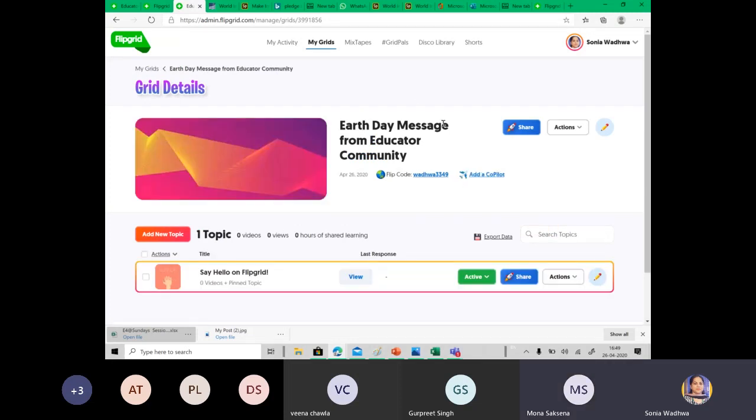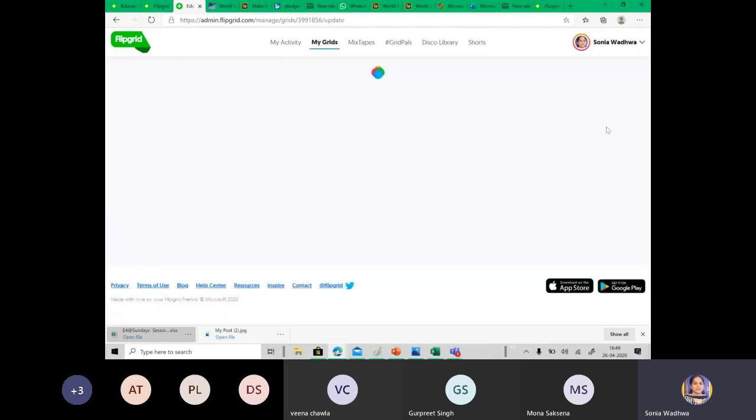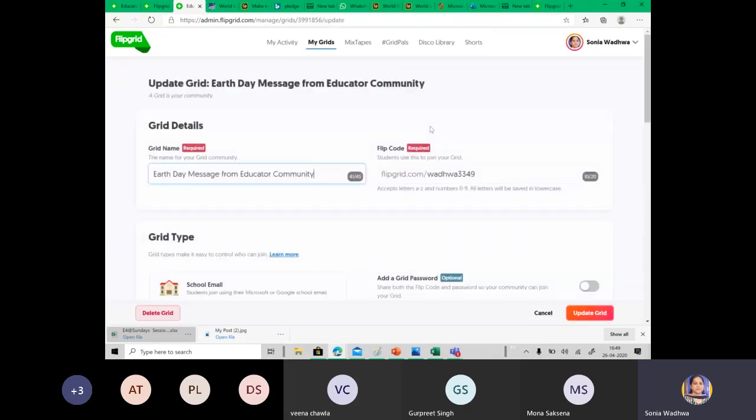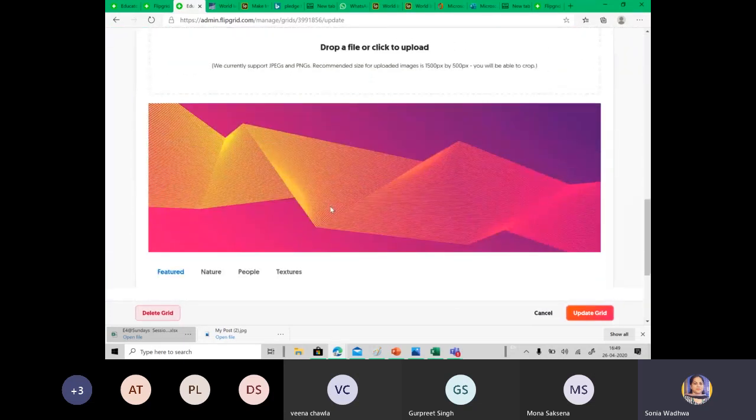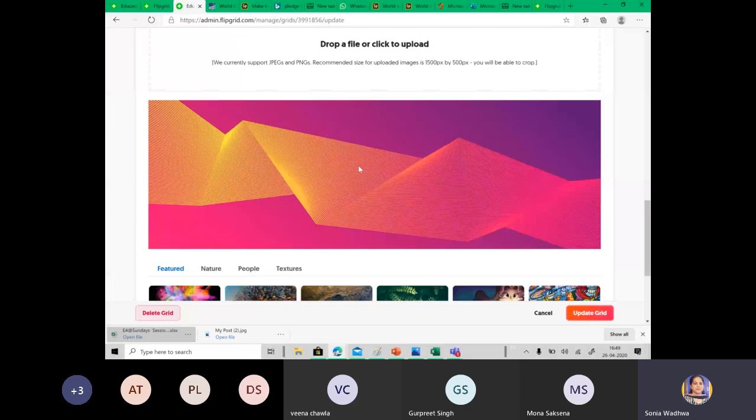Earth Day message. Now I want a picture here. As you saw in my grid, my photograph was coming. So what I can do is I can edit my grid. So here I have an option, pencil, edit grid. When I go to this option, I have the option of changing the image at the bottom. So I can click on this image.